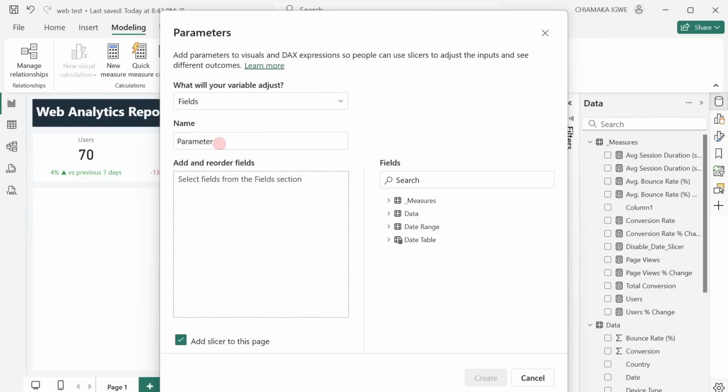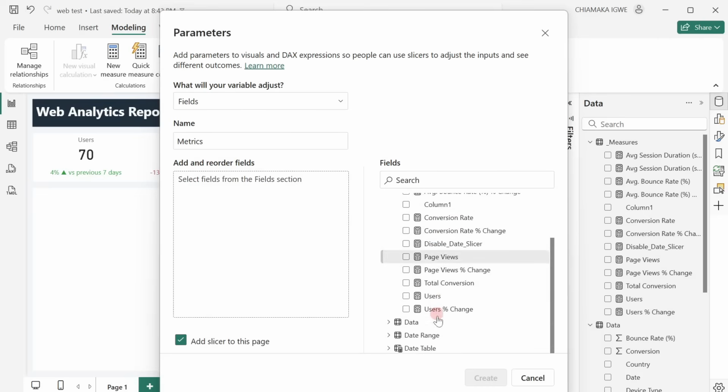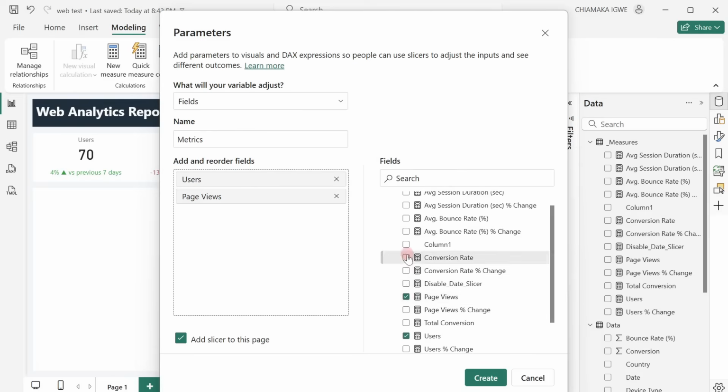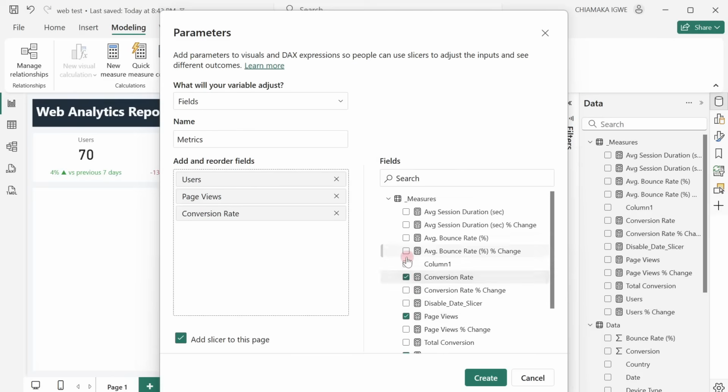So I'm going to name this as metrics. Then I'm going to add some of my measures I've created. So users, page views. Next one is conversion rate, average session duration, and bounce rate. So ensure you select them in the order that you already have your report, the metrics on your report.